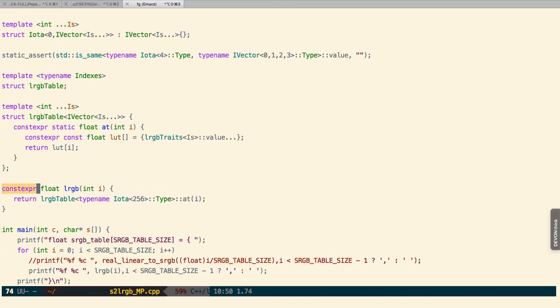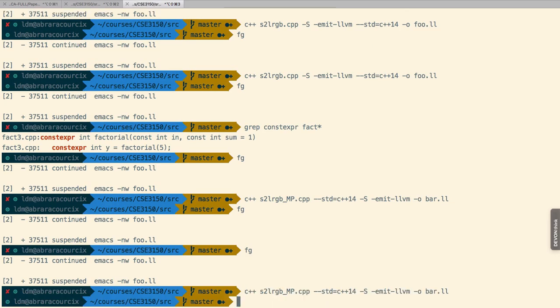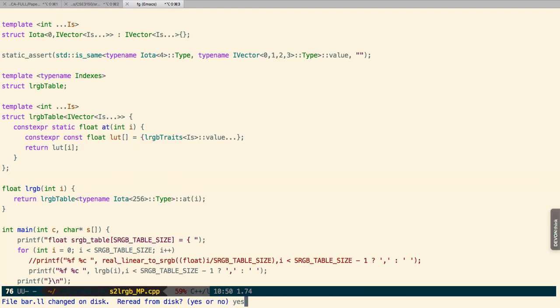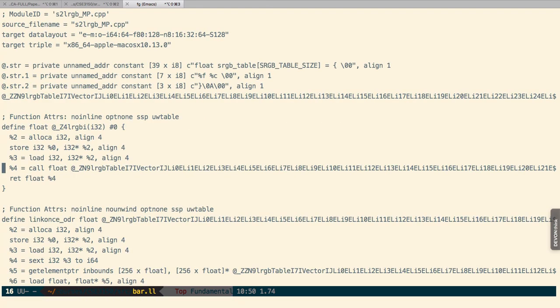For example, by not tagging this constexpr. At least I would see the function in my code if I'm calling it, right? Which is normally the case because here I'm calling LRGB inside the loop. So let's just remove that, recompile and see what happens. Foreground, bar.ll, reload, and here we go.